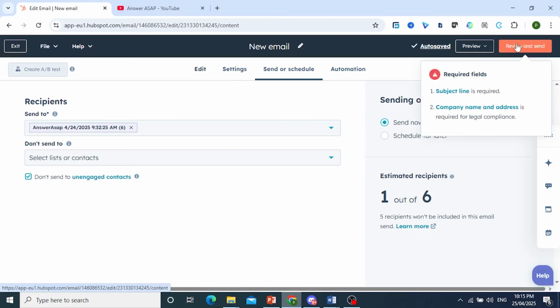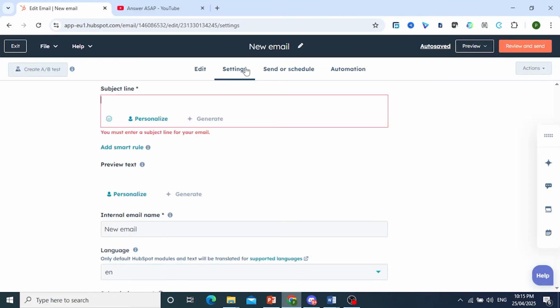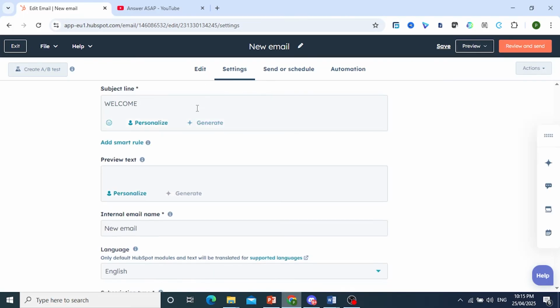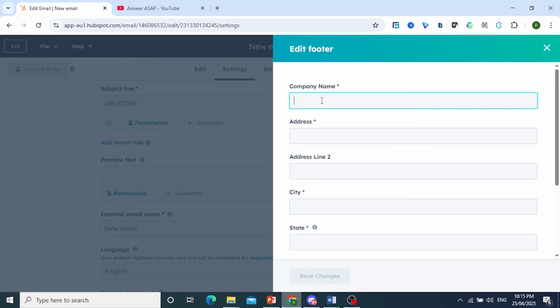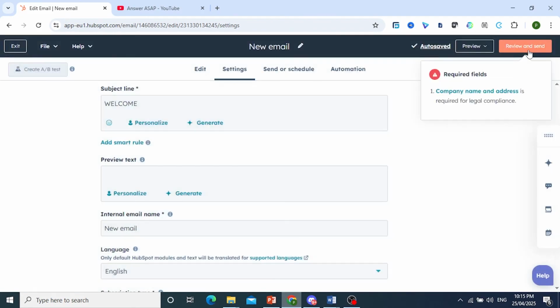And you do need a subject line, company name, and address. So we need to fix that. Under settings, make sure you have a subject line, for example, welcome. Okay. The other thing is the company name and address. You can go ahead and add that, save your changes, and then you can go ahead and send emails.